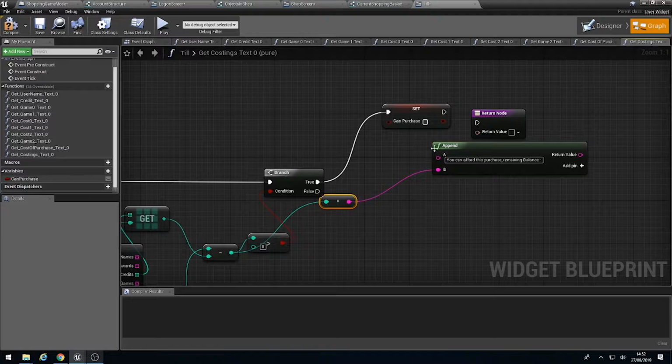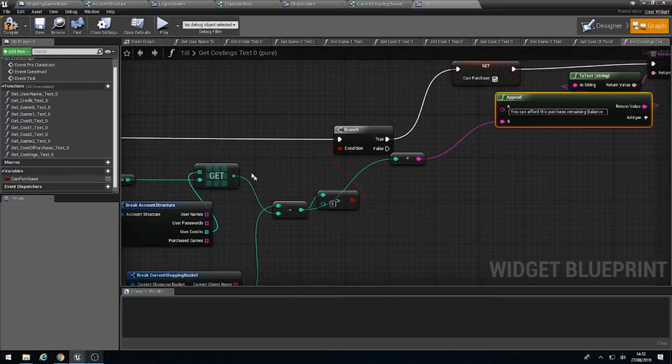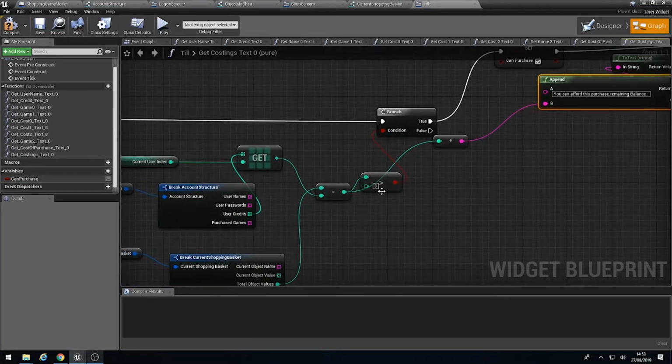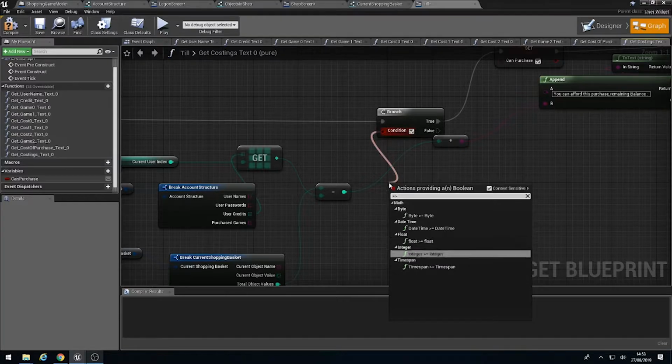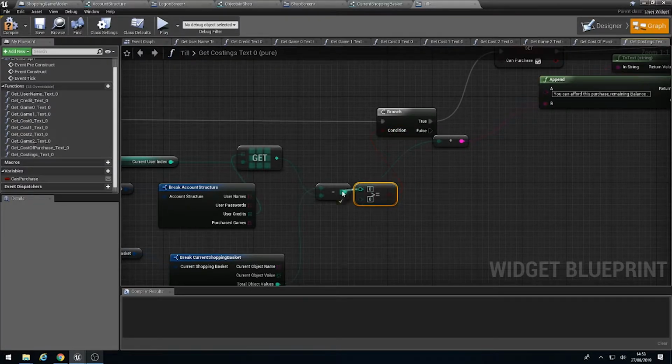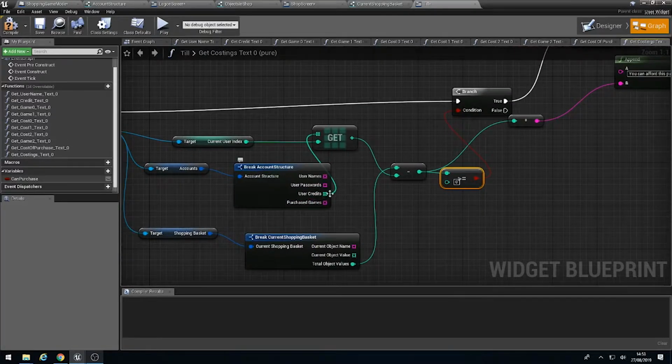Right, just to explain what I'm doing here, I'm just playing around with the actual functionality. So what we've got is an if statement which is checking to see if the value is greater than 0. In fact, let's make it greater than or equal to 0, just like so.